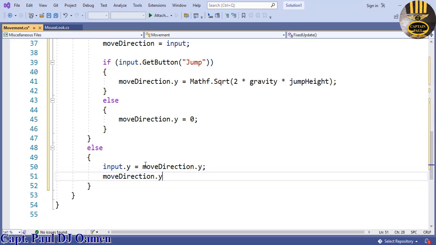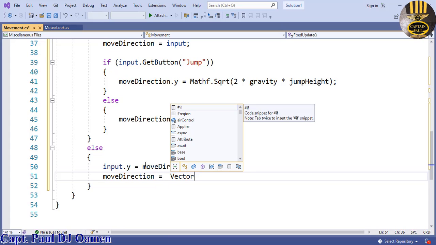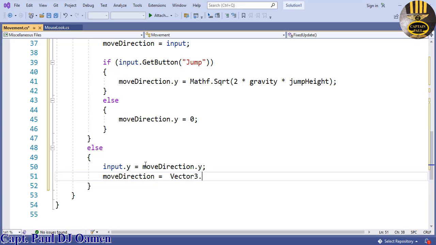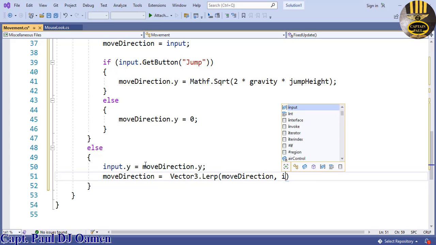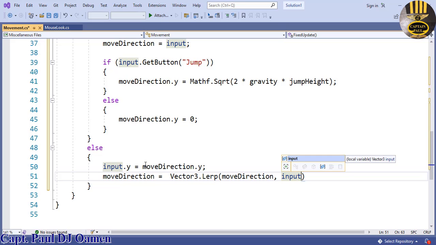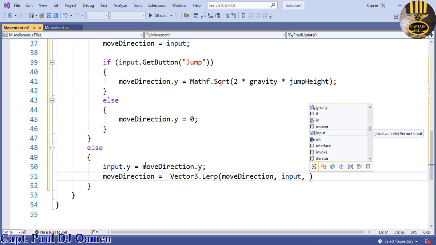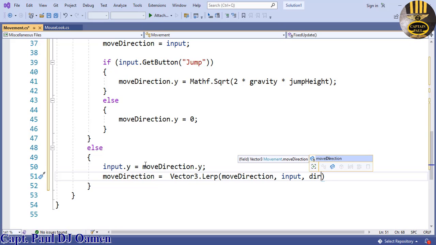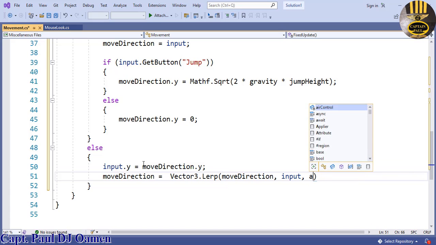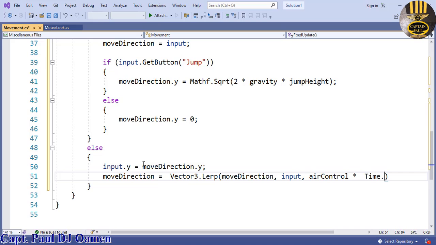Then move direction, that's equals vector 3 dot lerp, move direction comma input comma, direct control, air control. That should be the air control. Air control. And we'll multiply that by time dot delta time.